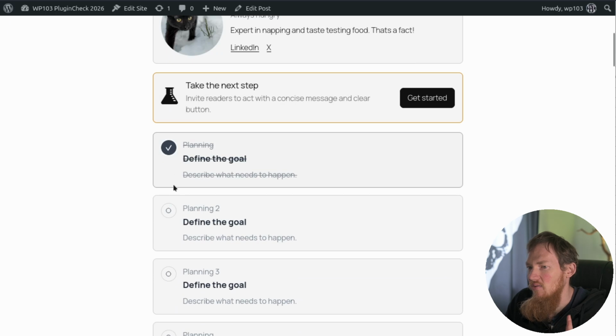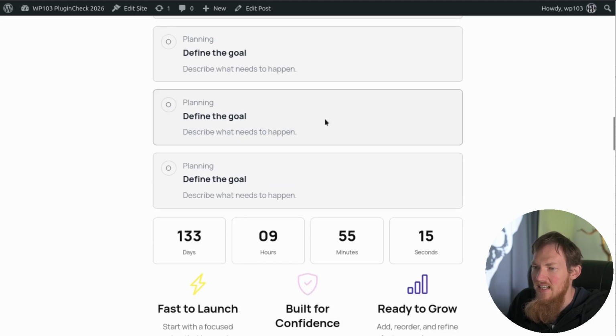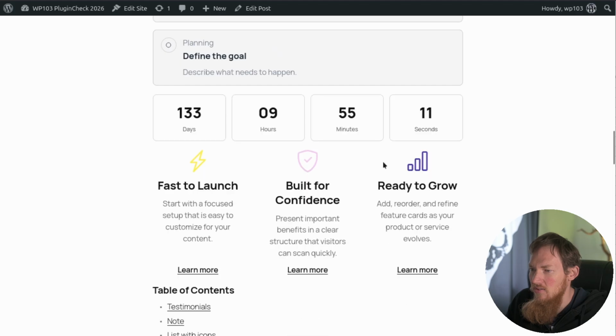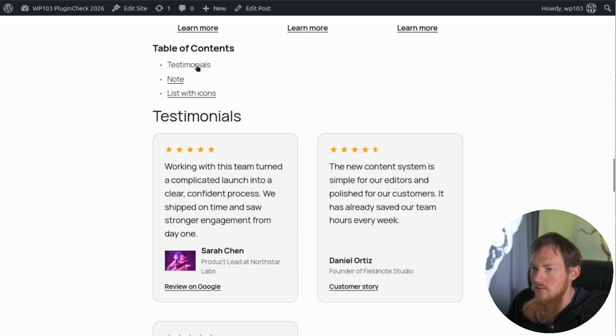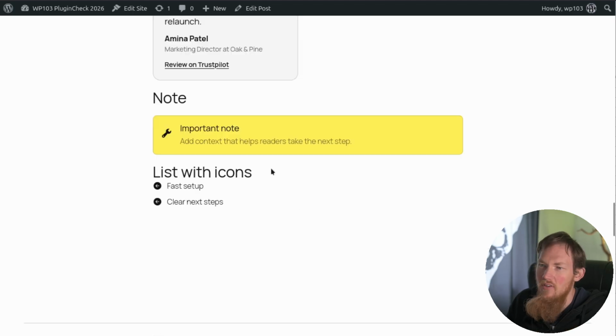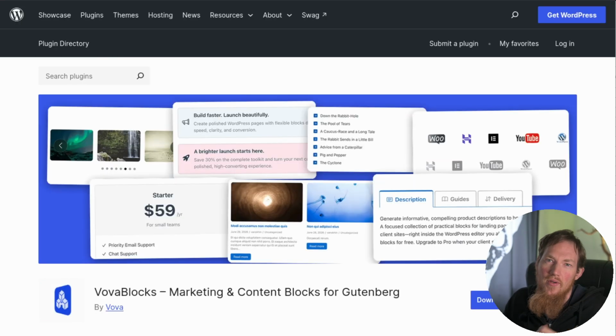And as we can see, we have our to-do list that we can toggle here. Also, everything looks basically the exact same as in the backend, so that's really good. We have the countdown that counts down, the table of contents that has the smooth scrolling, very nice. So yeah, that works. VovaBlocks is in version 1.3.0.